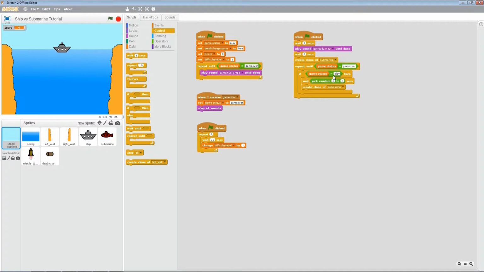Okay, and the reason why I have another condition check in here is because this loop could still be running when I receive a game over message. So at the point when I receive a game over message, this could still be in a wait state, right? It could still be waiting, and then it could still create a submarine when the game is over. So I've added in this check in the hope of stopping any submarines from being created when the game is over.